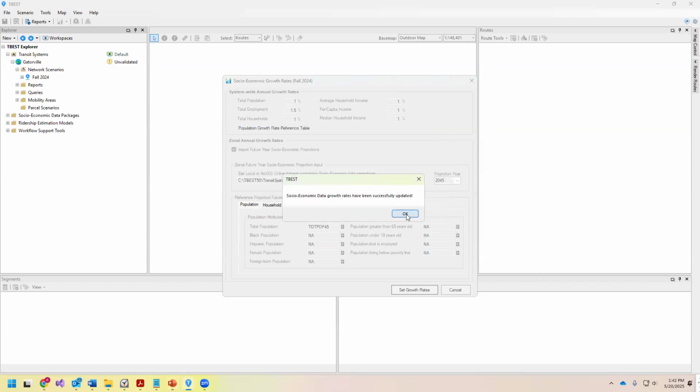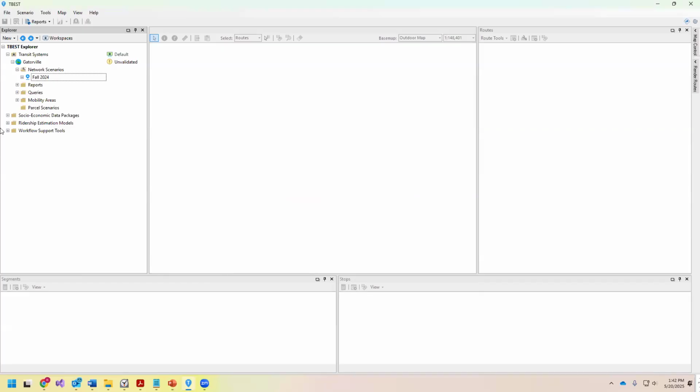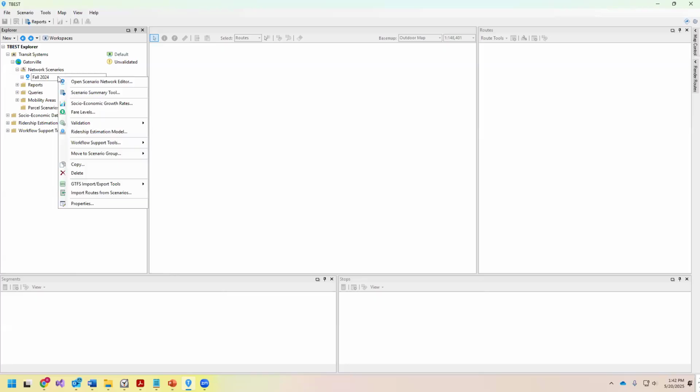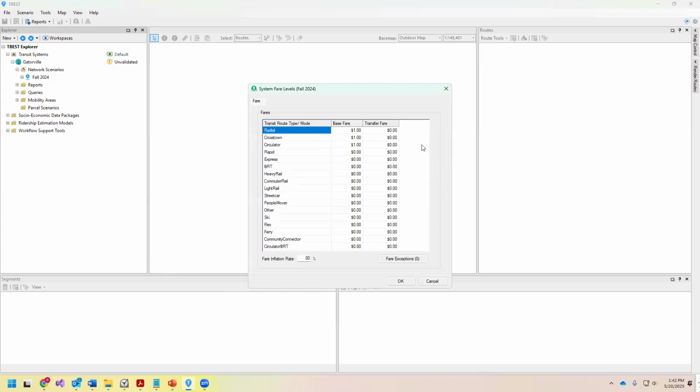Okay, great. Those have been updated too. All right, so our next task, this is part 6, is to set the system fares. So again, we'll right click on fall 2024 and go to our fare levels. And instead of the base fare being $1, we're going to set it to $1.50. So 1.5, and I can just copy this and double click in here and paste it.